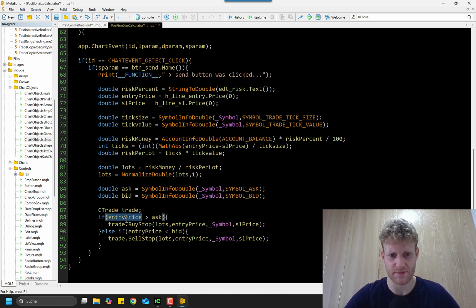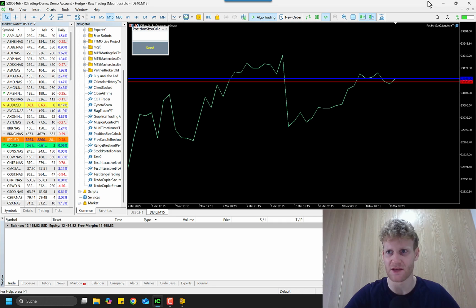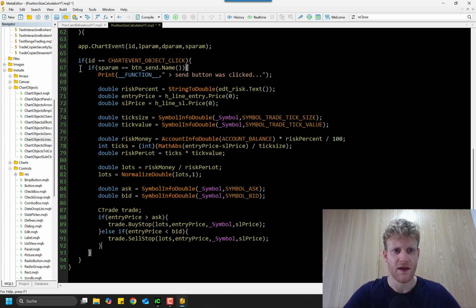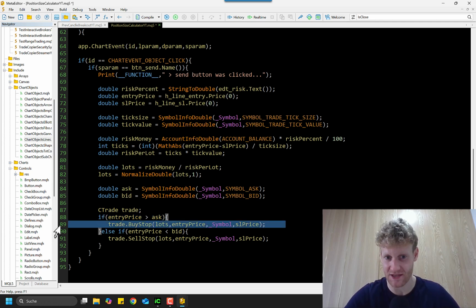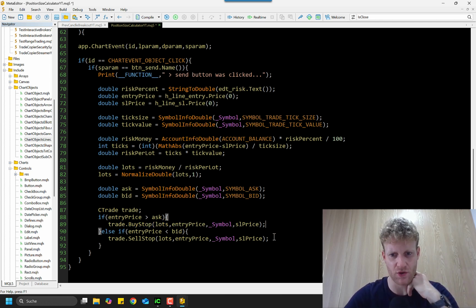We check if the entry price is above the ask price, we place a buy stop order. If the entry price is below the bid price, we place a sell stop order. And what I mentioned before, if you want to have a buy and a sell button, you could, for example, check here if the buy or the sell button was clicked, and if it was the buy button, we place the buy stop order. But if the entry price is above the ask price and the sell button was clicked, then you want to place a sell limit order. So it's a small adjustment to the program, but it will give you a complete new feature, and it's a nice practice for you if you want to modify this program.